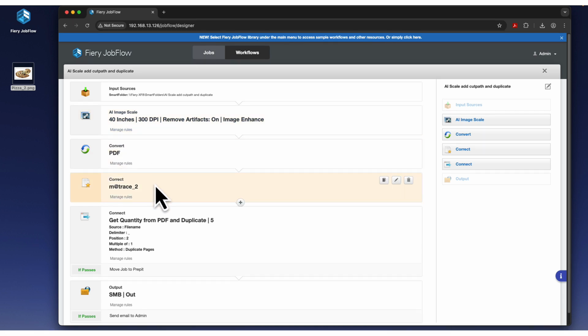In this case, we're going to use an Enfocus action to actually add a cut path to the file. Then, using the quantity, if you see the _2 in the file name, it's going to use that number to actually duplicate the image 2 times and then send it to our Fiery Prep-It module, which will do intelligent nesting of the file and send it on to Fiery XF.